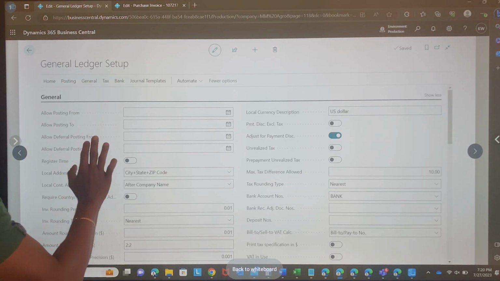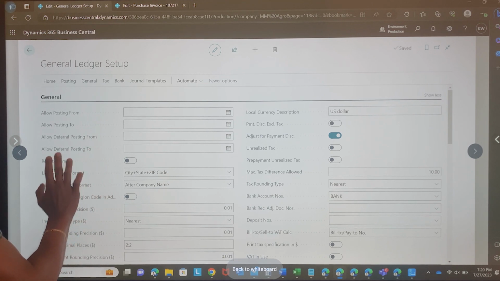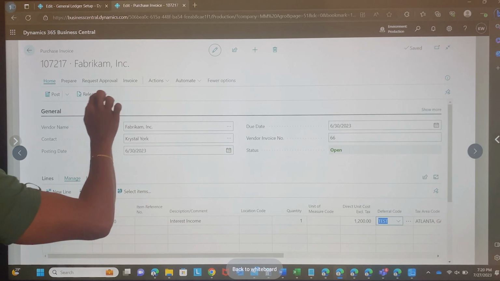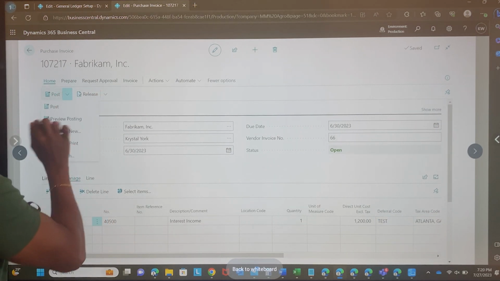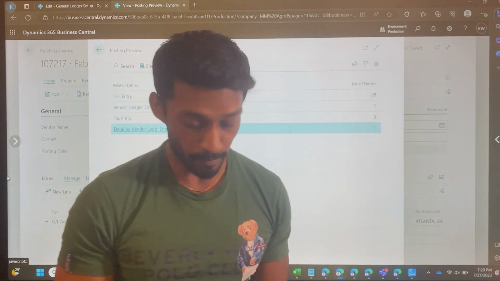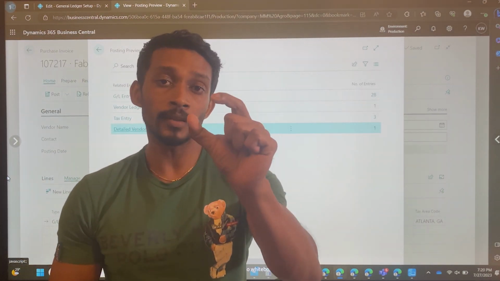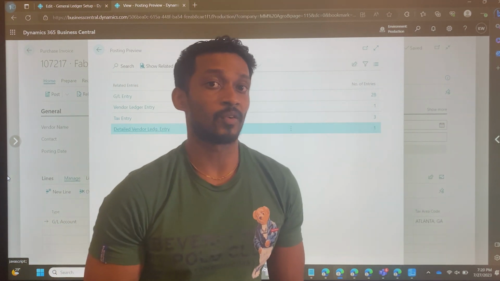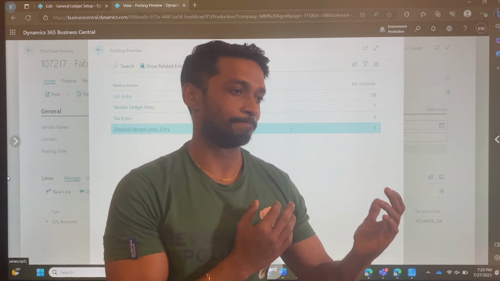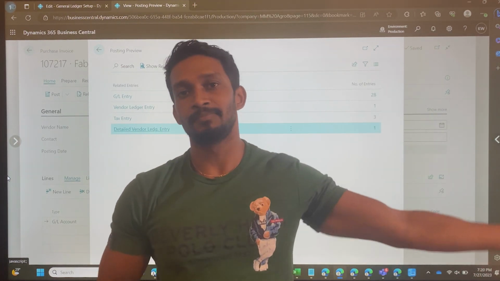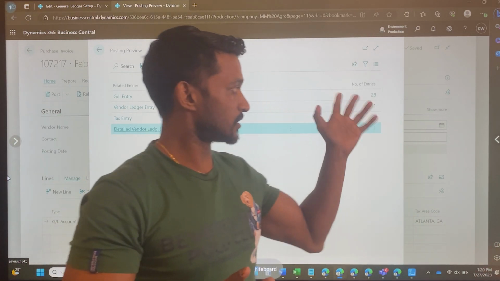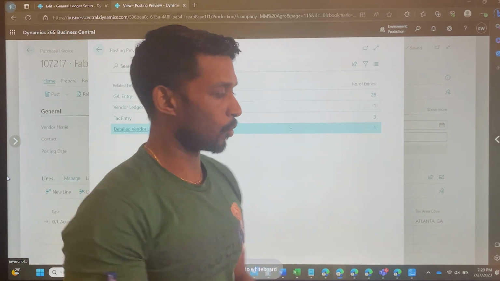At the moment, my Allow Deferral Posting From and To periods are empty, which means I can post the transaction for the future. So if we use the preview posting option, you can see the 28 double entries, which means 14 debits and 14 credits. It's quite a lot, but normally when we post the purchase invoice, the expense or item gets a debit, and the creditor, the vendor, gets a credit. However, here there are 28 entries. Let's see how that happened.